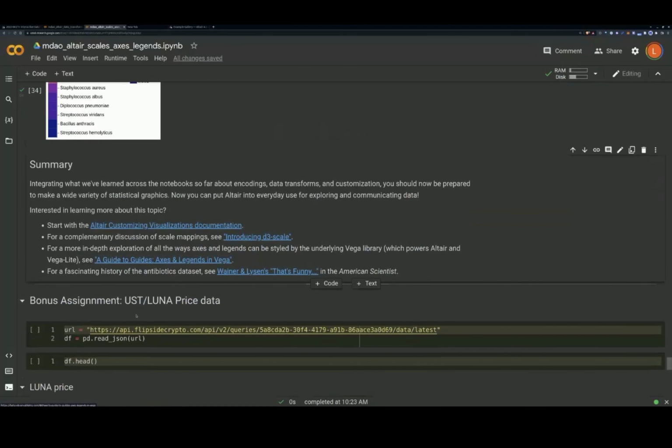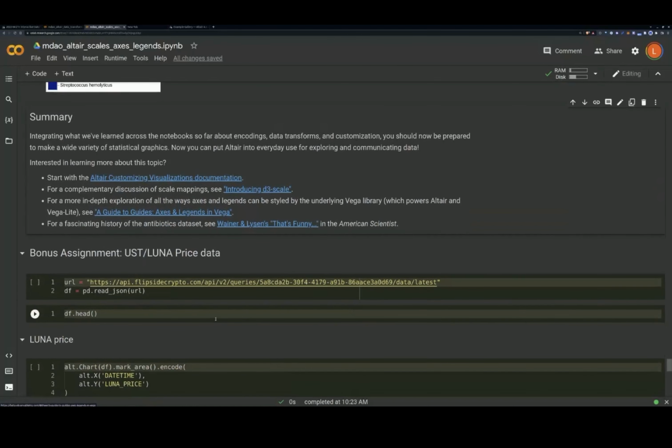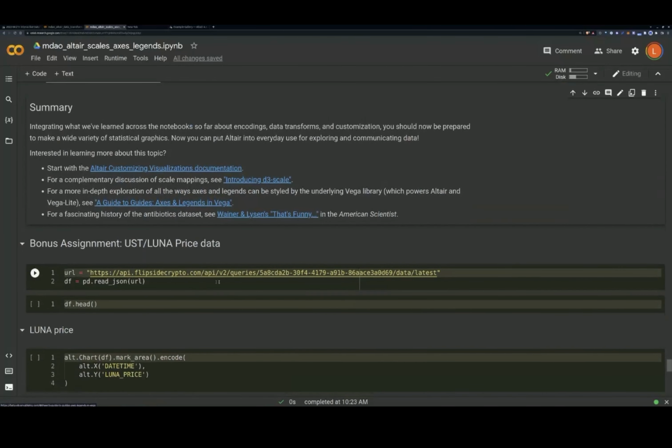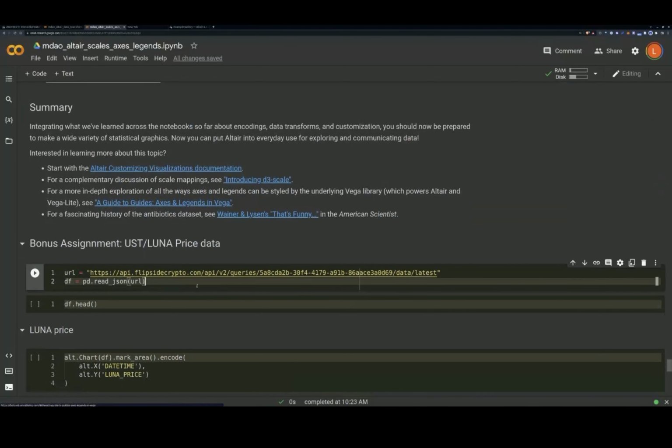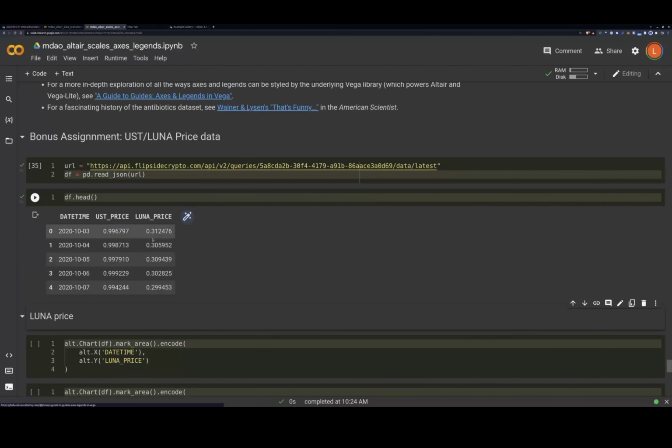Okay. So I added this little bonus assignment, where we actually look at crypto data, just as an example of what we actually want to do in practice. So the first thing I did was load it in, and if we take a look at what the data set is, it's very simple. The date and the average UST price and the average Luna price for that day.